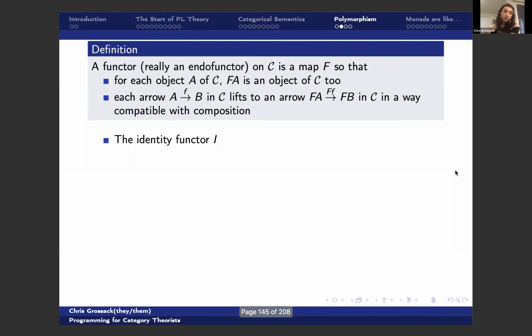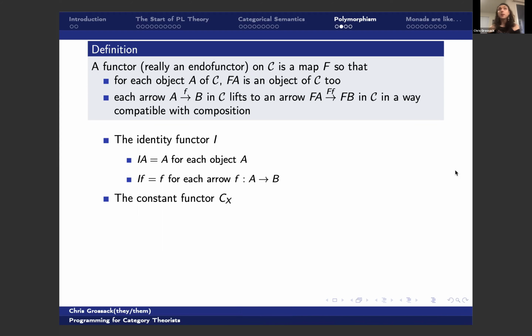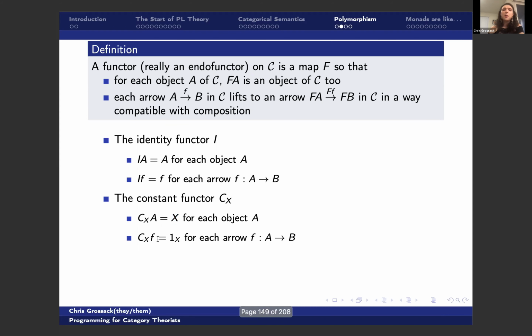So let's see some examples. There's the identity functor I, where I does nothing to the objects and does nothing to the arrows. There's also constant functors, right? So I can just ignore my input and always output this object X. And if I want everything to be compatible, I have no choice but to send every arrow to the identity arrow on X, which is guaranteed in the definition of a category.